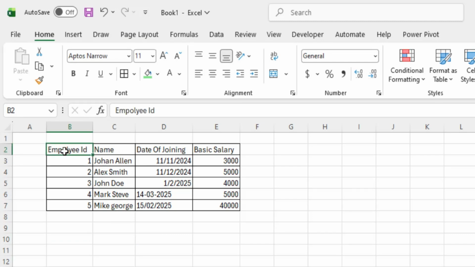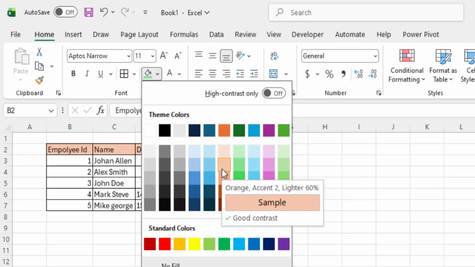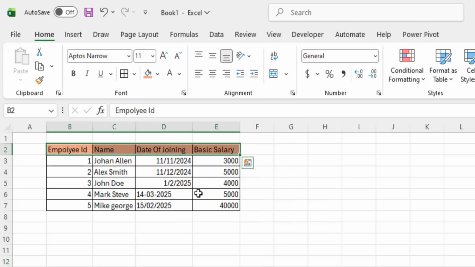For this, we can change the header background color. First, select the table header, then go to the Home tab. Here, click on the Background Color Fill Color option. You will see several color options. Select any color you prefer, and you will see that the header background color changes, making the table header more prominent and easy to identify.